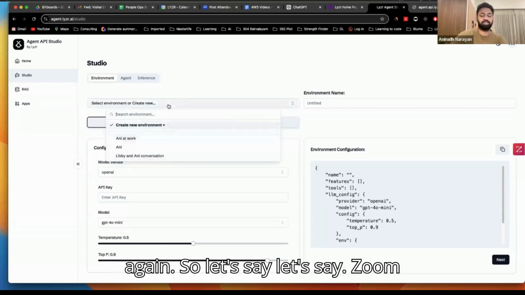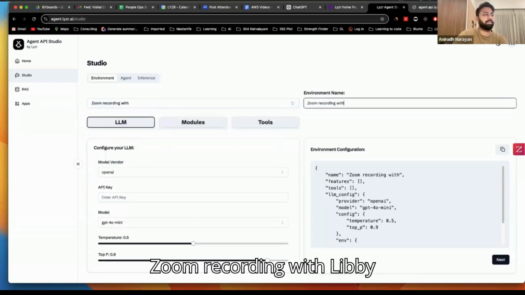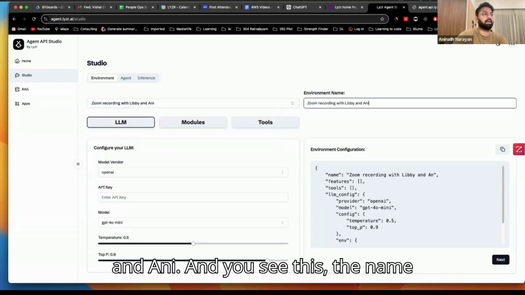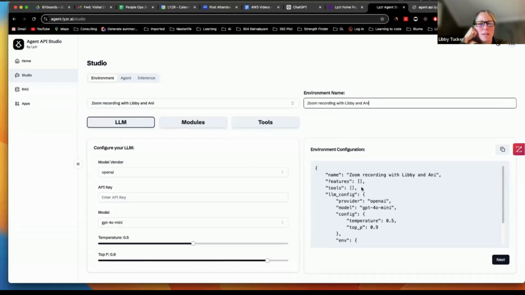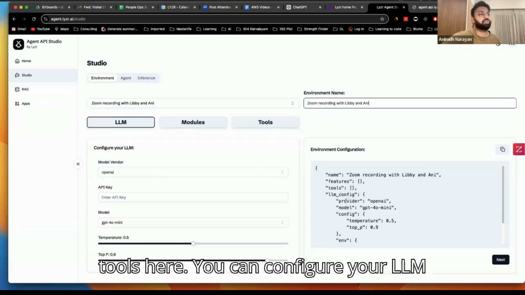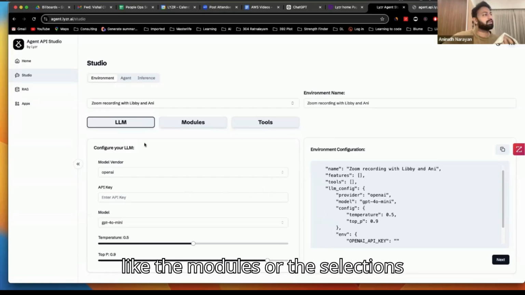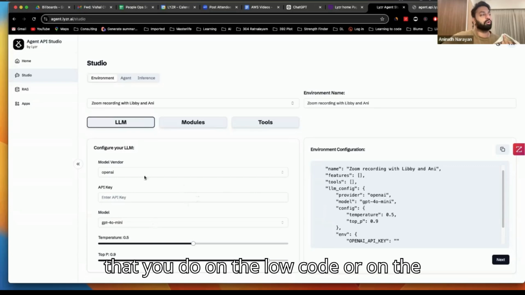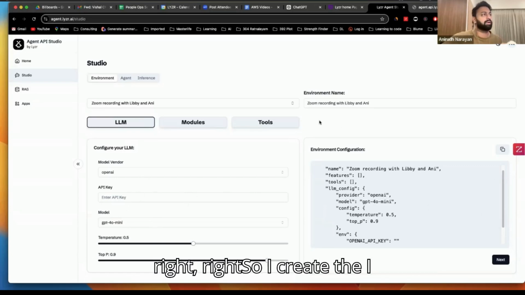I can actually start again. Let's say Zoom recording. I'll come here, environment, Zoom recording with Libby and Ani. And you see the name changes here. You can add features and tools here. You can configure your LLM directly. All of this can be done from the developer side. So the selections that you make on the low code UI show up in the config on the right.